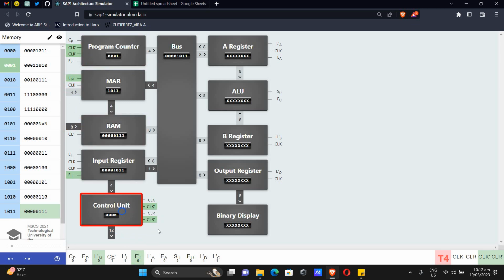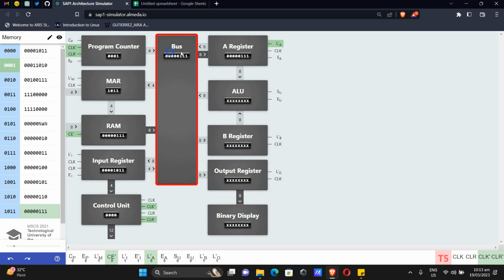Also, in the control unit, you can also see that CLK and CLR have been ticked. All right, moving on to the next cycle. What happened here is that what's in the RAM flowed into the bus and then flowed into the register.